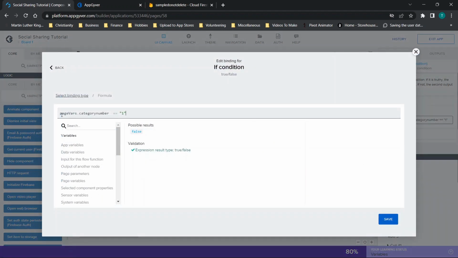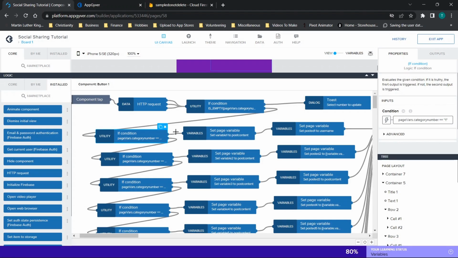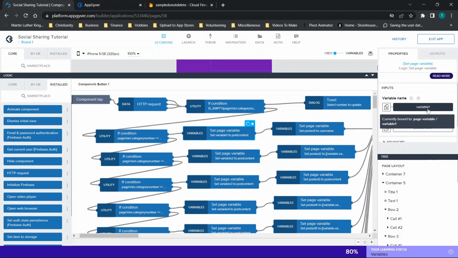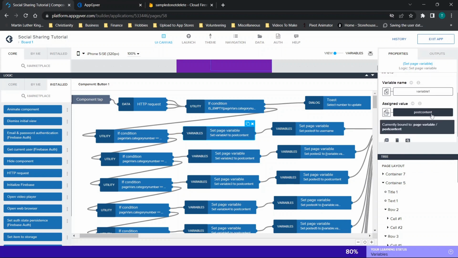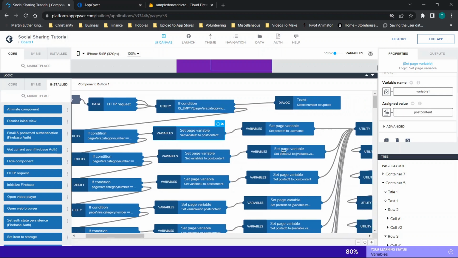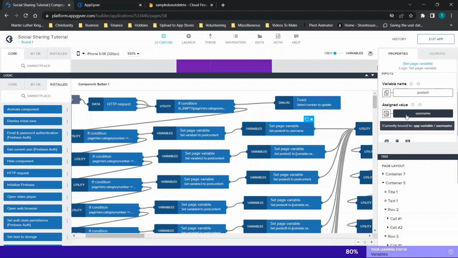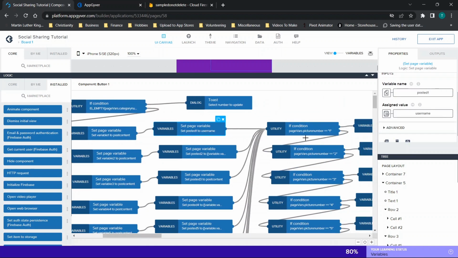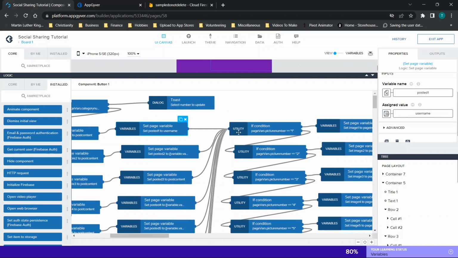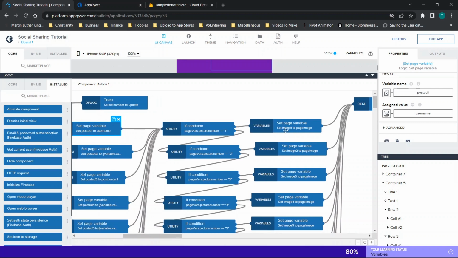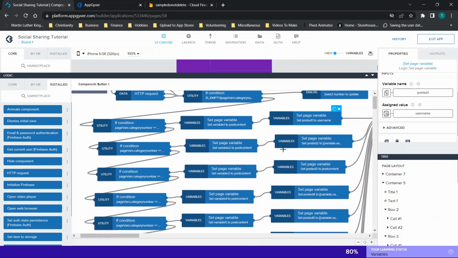So if pageVars.category number space equals 1 in parentheses, then we're going to set page variable, which is variable 1, to post content. And then we're going to set page variable posted 1 to username. And then we will set this if condition here. So we'll do this separately. We're going to build out this first window first.